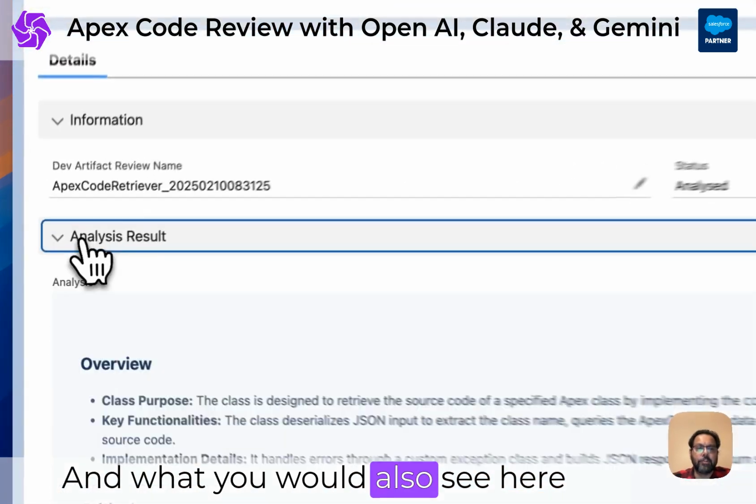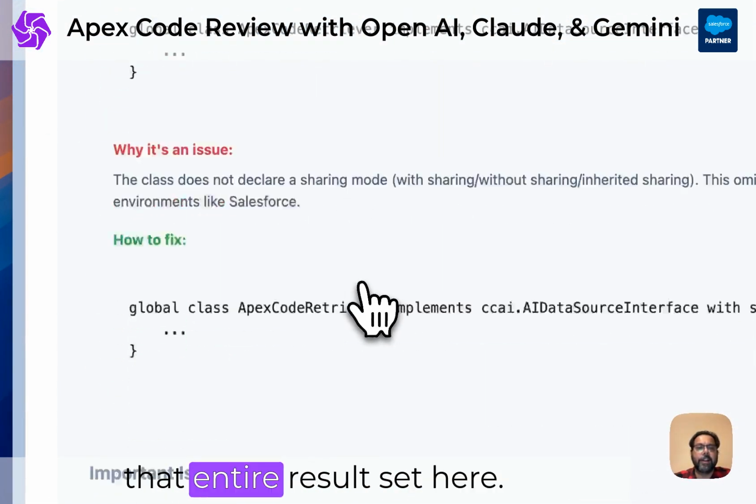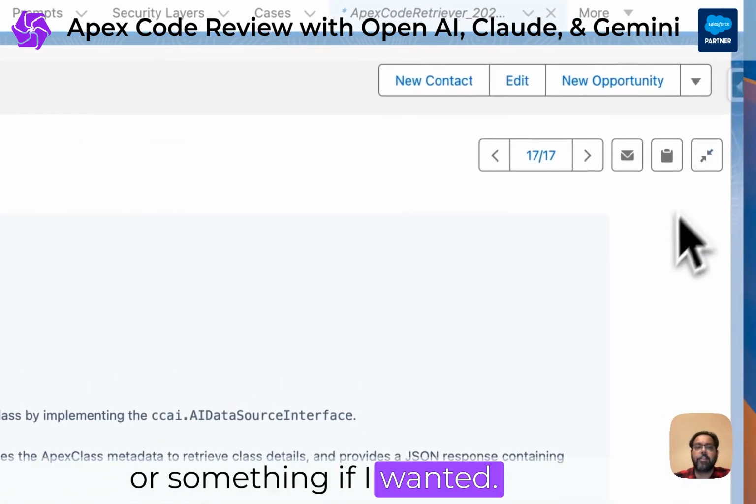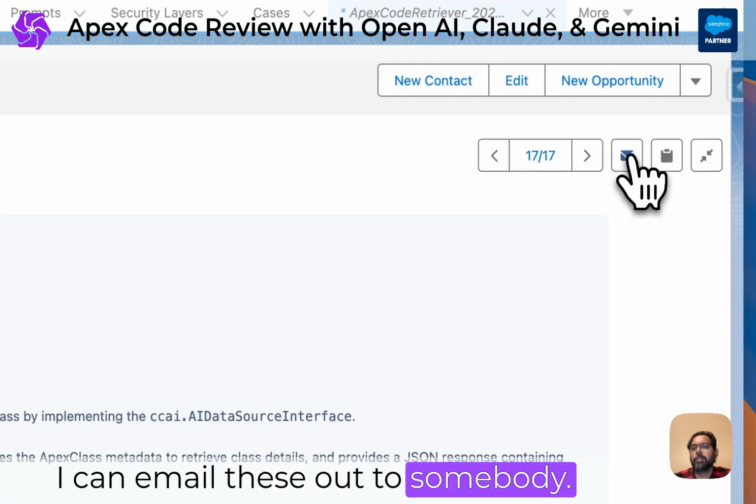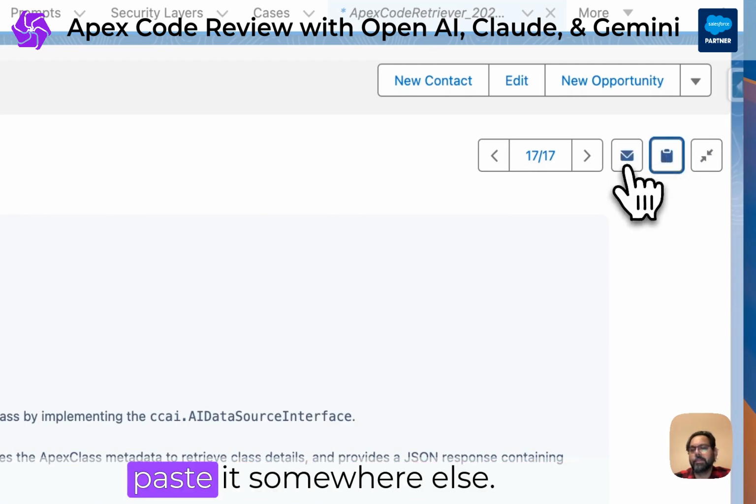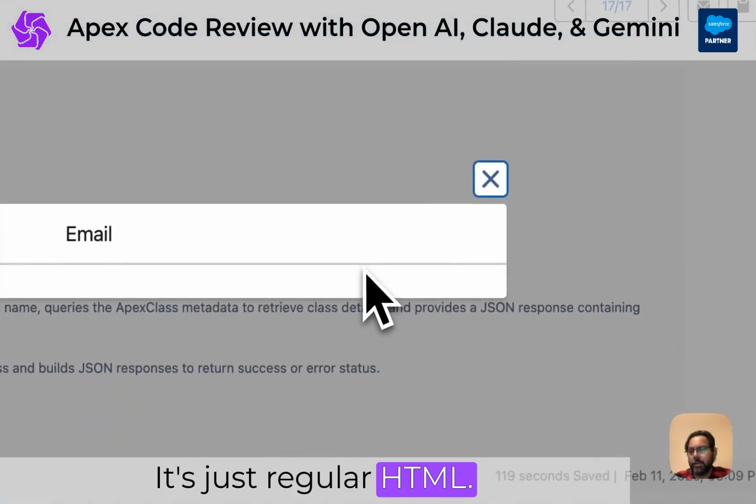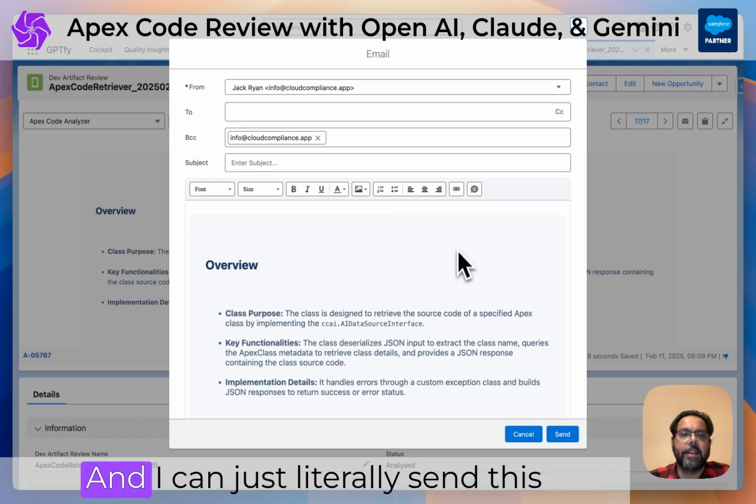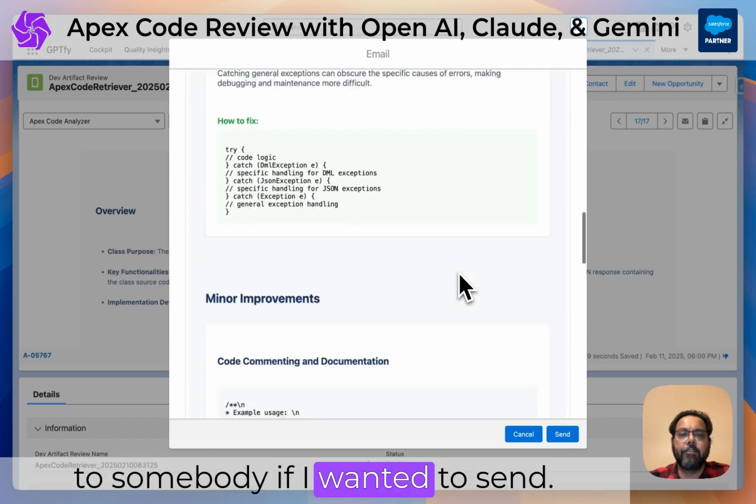What you would also see here is, by the way, it just populated that entire result set here. I can also push it to Jira or something if I wanted. I can email these out to somebody. I can copy them and paste it somewhere else. It's just regular HTML, so it renders pretty well in the out-of-the-box Salesforce email client. And I can just literally send this to somebody if I wanted to.